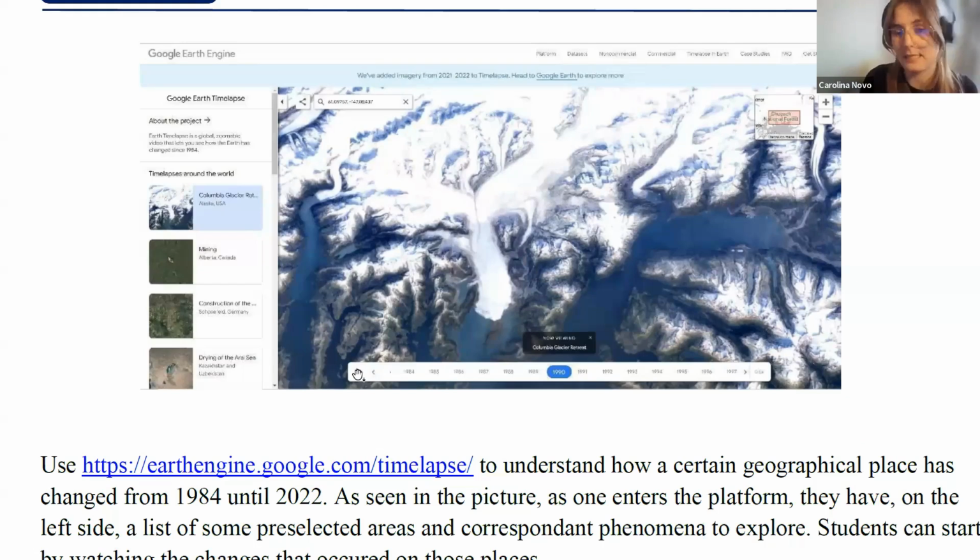They can play this as a video, so they can see the evolution over the years, but they can also go to a specific year and see what happens. And they can go to different kinds of places, so deserts, cities, icebergs. It depends on what they want to see, and it's very interesting because it's real images of Google Earth, and they can see the real effects of climate change on that place. So it connects to the first activity, but now they are really seeing what happened.